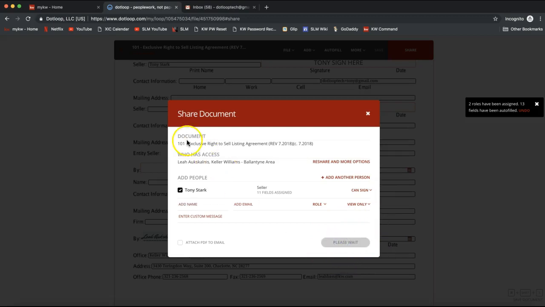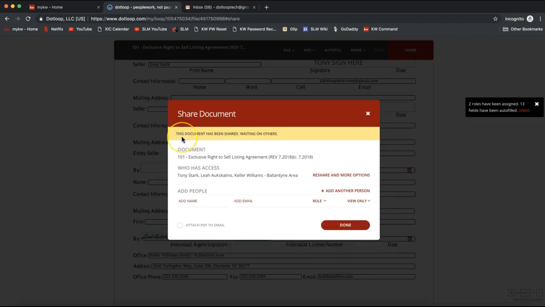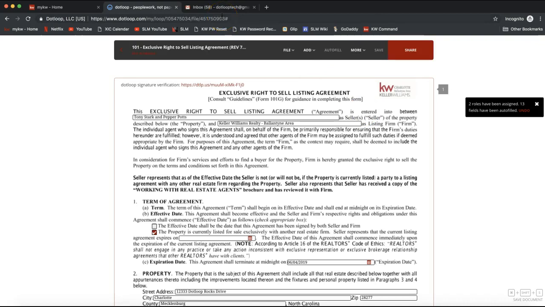All right, and that will share it to your client via email. So it says this document has been shared, waiting on others. So if you would like, now let's go ahead. I'll show you what it looks like from a client's perspective when they receive the form.